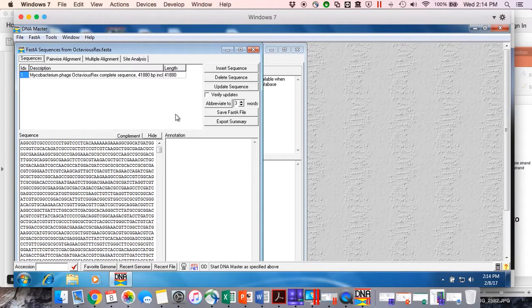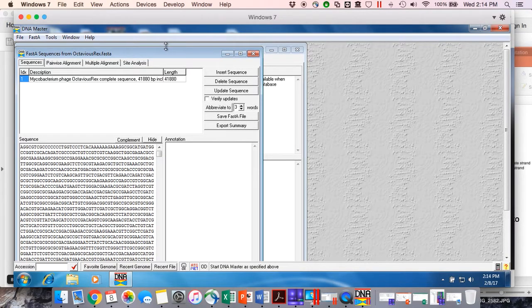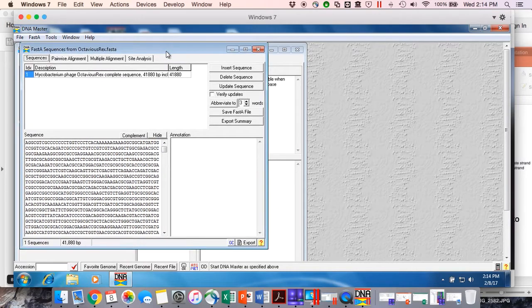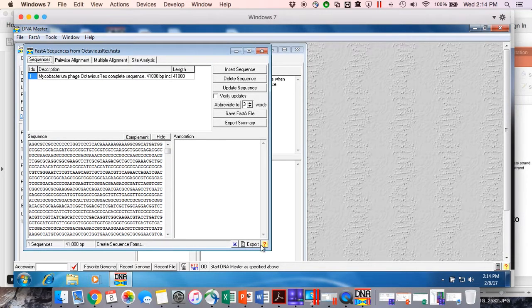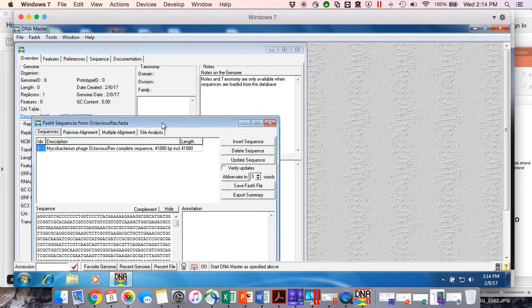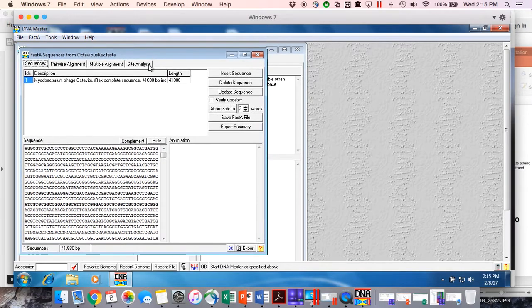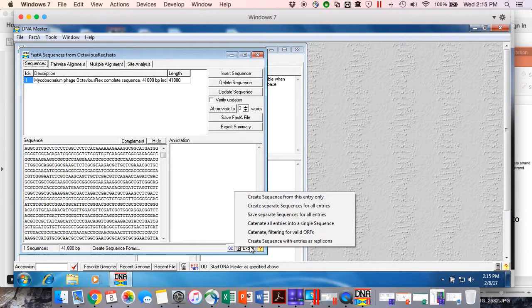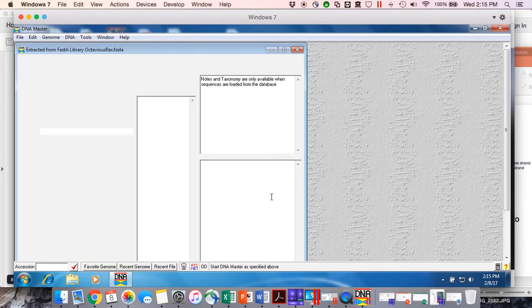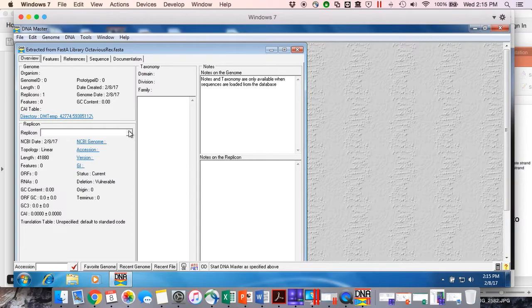So we need to convert this into a DNA Master file. To do this, I need to resize these windows a little bit. So I'm going to make this window a little smaller, like this, so I can move this up, because I need to see this export button here. If you can't see it, it's because your window is too far down. Just move it up like that. I'm going to click on Export, and then I'm going to click on Create Sequence from this entry only. What that's going to do is convert this into a DNA Master file.